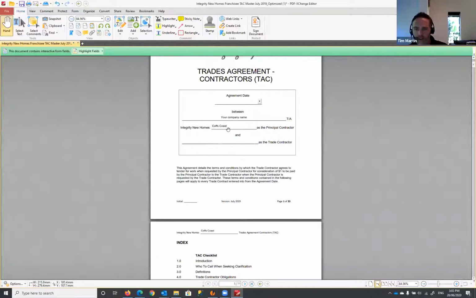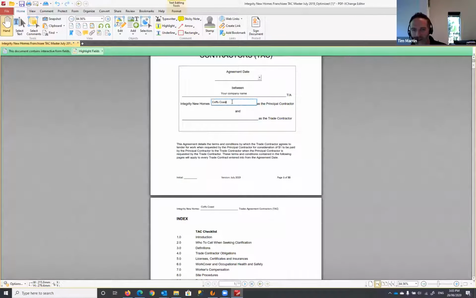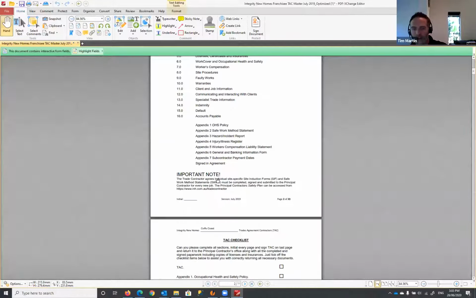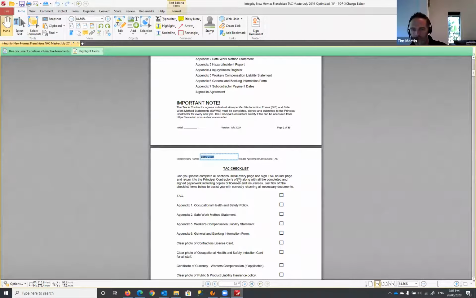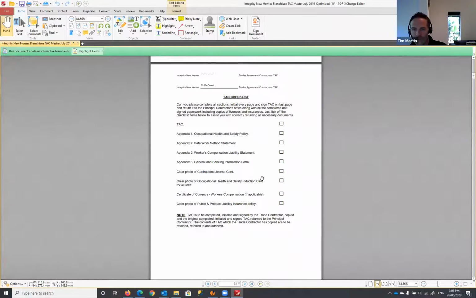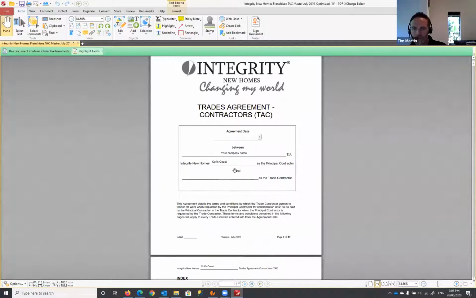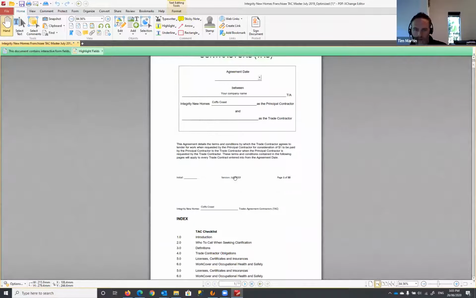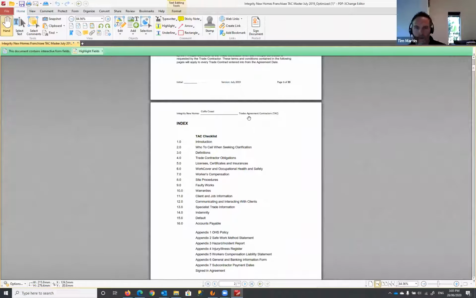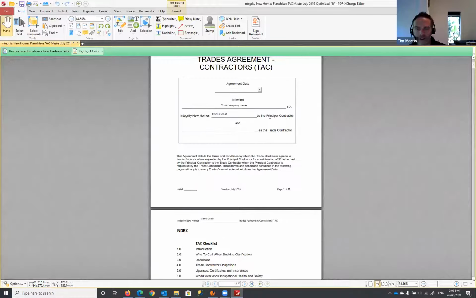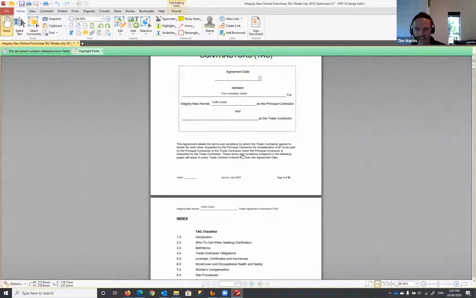So these are smart fields. So Shane in our office has spent a long time perfecting all these fields here. So it quickly goes through, and I've typed Coffs Coast into this field once, and it's gone through the document, and everywhere that field is required, it's already populated for us. Alrighty, so that's probably the first part that we need to get right, to make sure you've got your business name and business details correct.